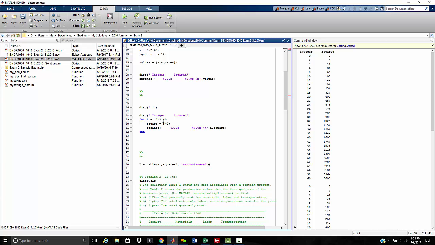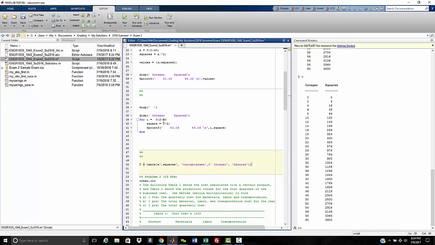Danger, Will, danger. Integer followed by, and what did I have up there, squared. SQUARED. That, and then that, and then cross your fingers and hope it works. Woohoo, it worked. Yay.